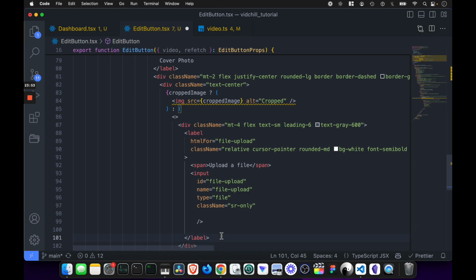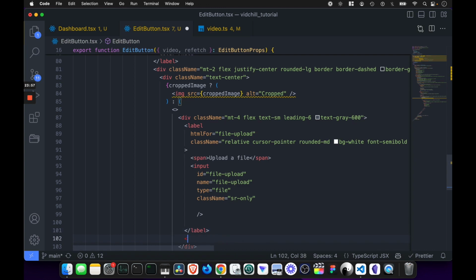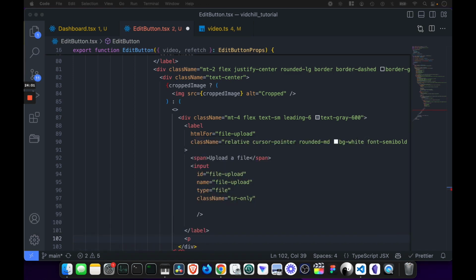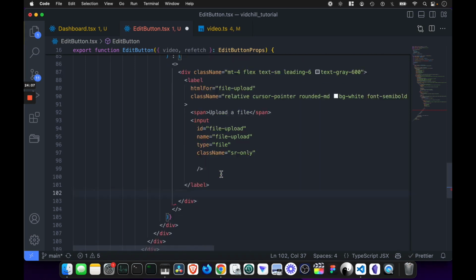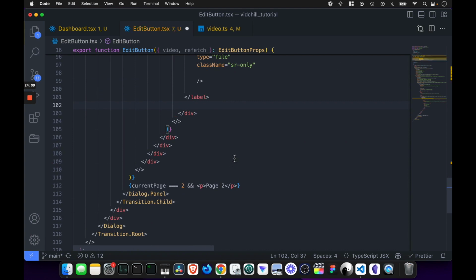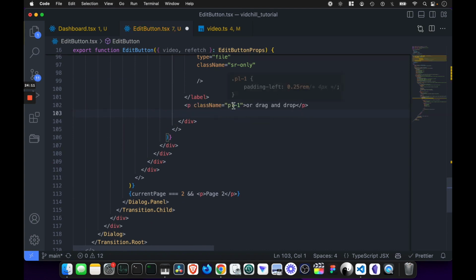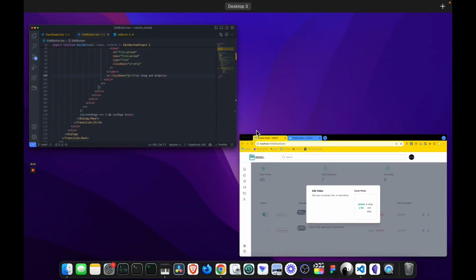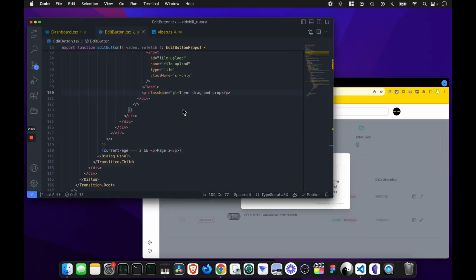There you go. Then after the label is closed, we're going to make a paragraph tag. Let me zoom down a little bit so people can see. Make a paragraph tag, and I'm going to just say padding left. And I'm going to say or drag and drop. Simple as that. Let's go see what we have so far.